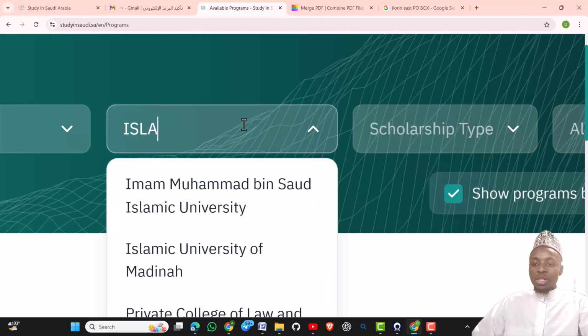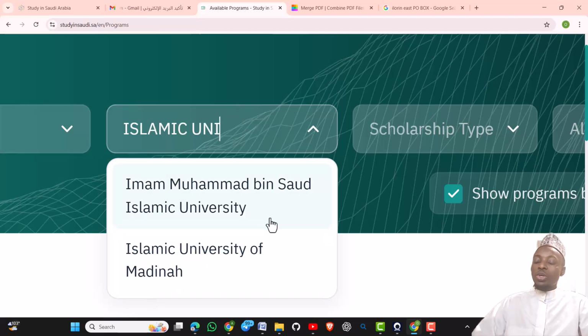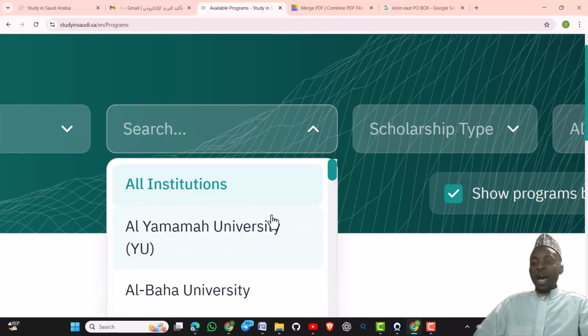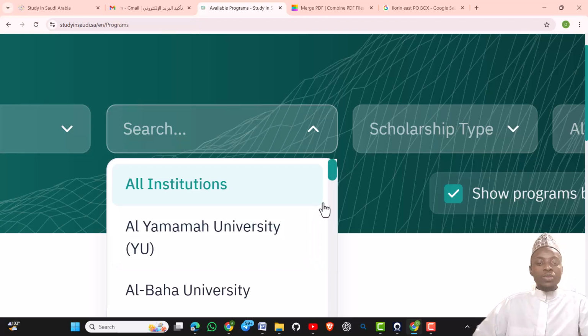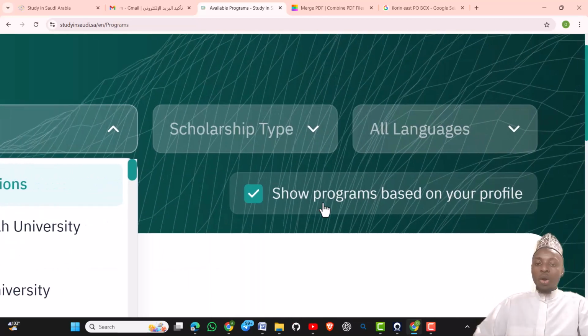You can choose Islamic University of Madinah. You can choose it. I'm a poor man and I do not want to restrict myself to a particular university. I want any university that will accept me. You should leave that one blank also.